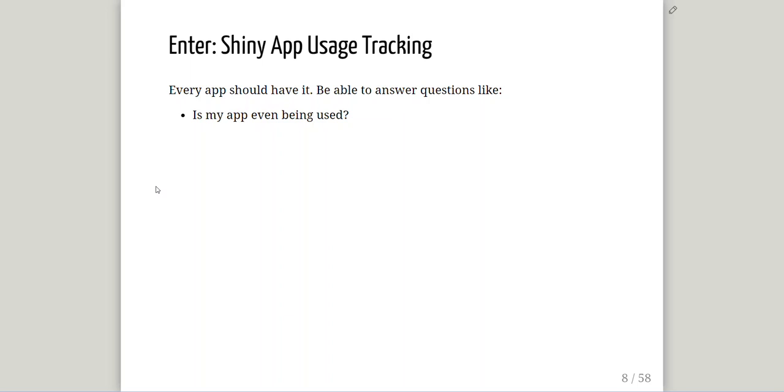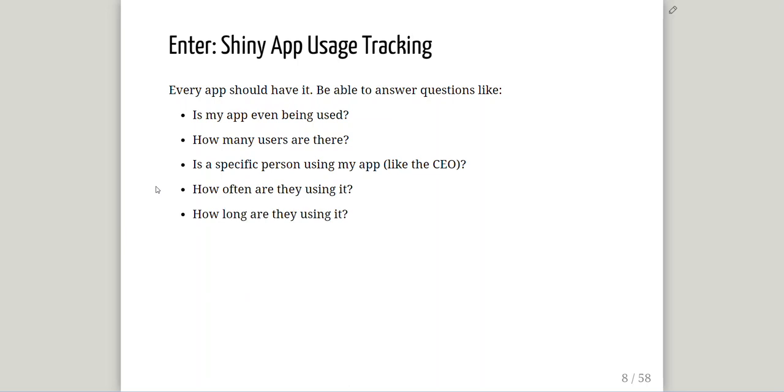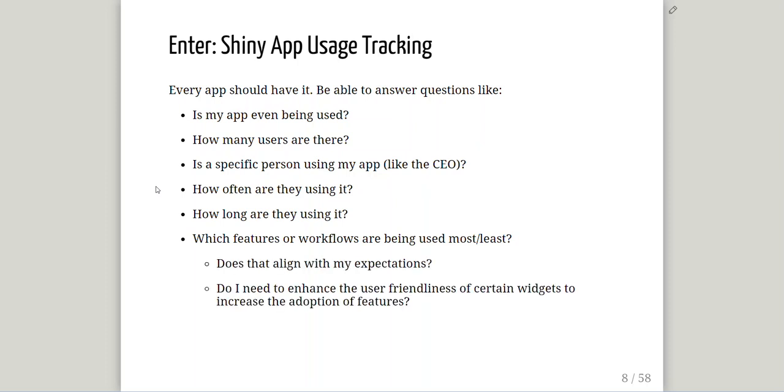So enter Shiny app usage tracking. I believe that every app should have some form of usage tracking so that you can answer questions that are framed like this. Is my app even being used? How many users are there? Is a specific person using my app, like the CEO? How often are they using it? How long are they using it? Which features or workflows are being used the most or the least? Does that align with my expectations, and do I need to enhance the user friendliness or certain widgets to increase adoption of these new features?